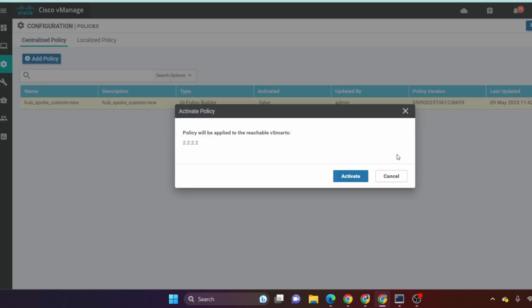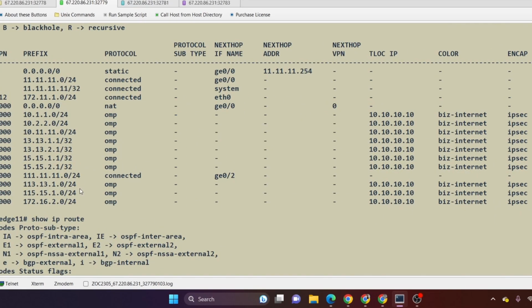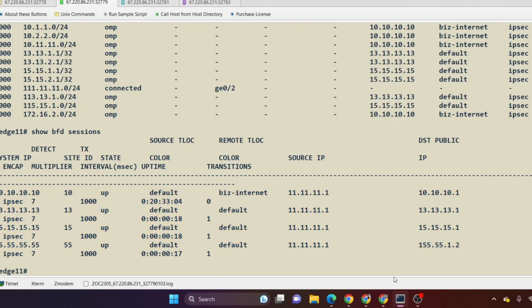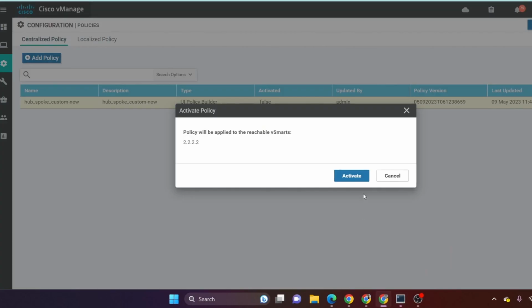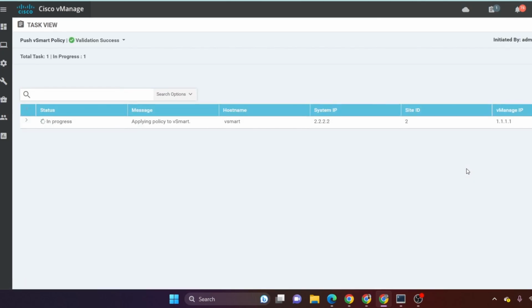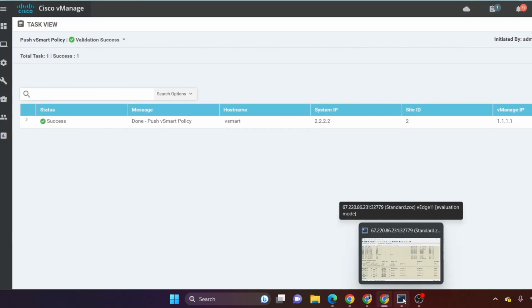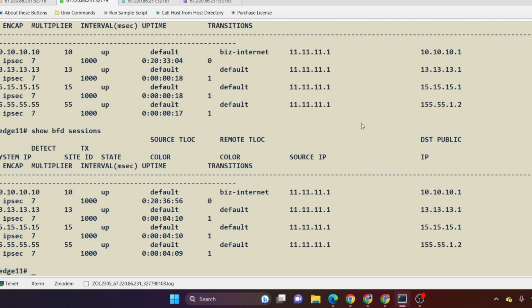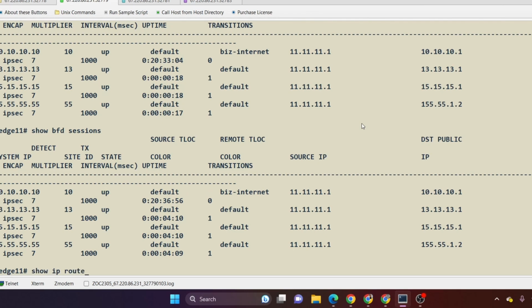But before I activate it, I just want to show you the previous output, right? The previous output is, again, everybody's tunnel came back because I removed the policy. So this is the standard behavior. Now we'll go back and activate this policy. Policy is a success, and I will go back and see show BFD sessions. You see that no change has happened, right? So I will see another thing here. Show IP route. You see that?